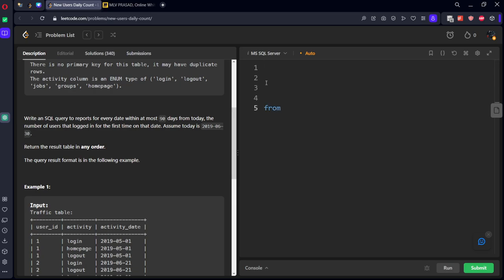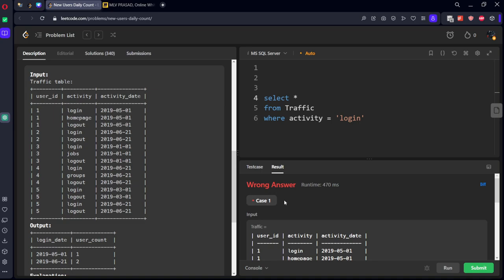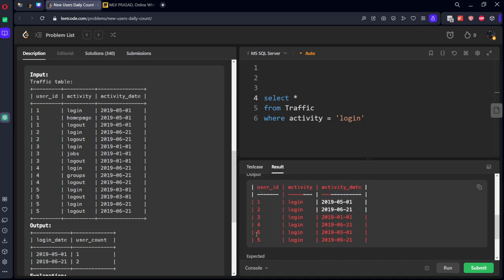Let's select from the traffic table where activity equals login, and let's select all. Okay, you can see that it's only login, but for user 5 there are 2 logins. So what do we want? We only want the minimum date. So what I will do is group by user ID, and I will select user ID, comma, first date, which will be the minimum of activity date. Let's say first.